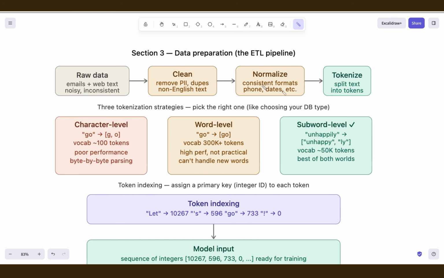So for the cleaning part, the raw data is emails and web text, which is lots of noisy text and some inconsistent data. We clean it, remove all the PII data and all the duplicates, so that we can further normalize it. We will create a tabular sort of structure, a columnar dataset, and then we'll tokenize each of them. So majorly, that's the idea of the data preparation part.